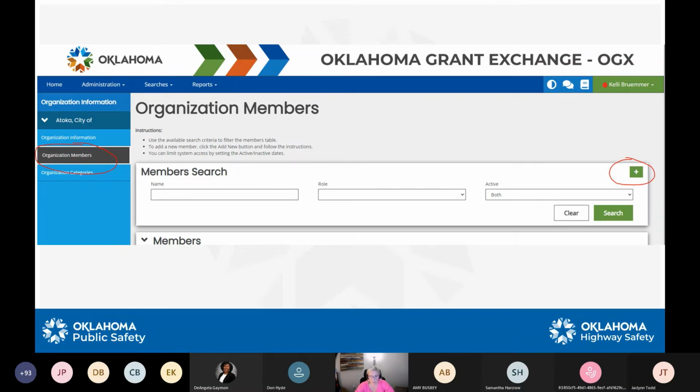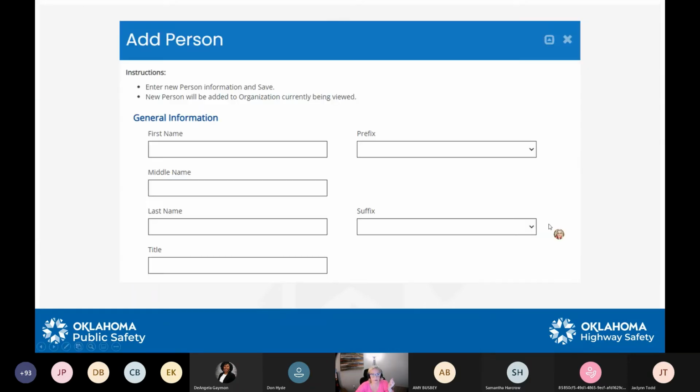So organization members. If the person you are adding does not already have an OGX login, and you can ask them if they've been in OGX for any sort of other grants or previous years or anything like that, or if they worked at a different organization or anything like that, you can ask them if they have a username for OGX, but this green plus sign is going to be where you're going to add them. So we're almost creating an account for that person.